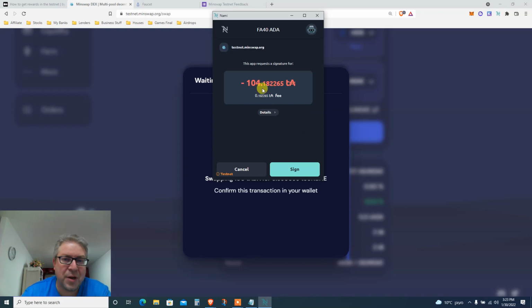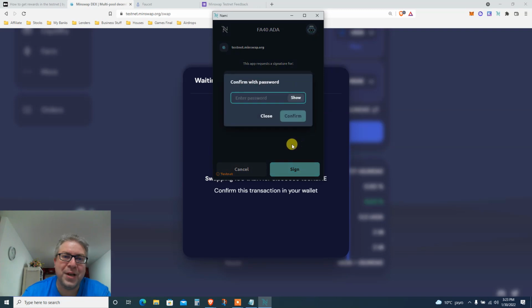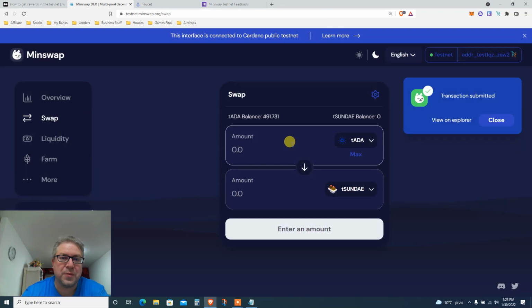104. So instead of 100, I'm gonna pay 104. Gonna click sign, and now you want me to put my passport because it is a Cardano wallet. Can't control it. Put your passport in. Click confirm. It is a testnet. Now it says transaction submitted. You can click view on explorer, or basically let's see more.